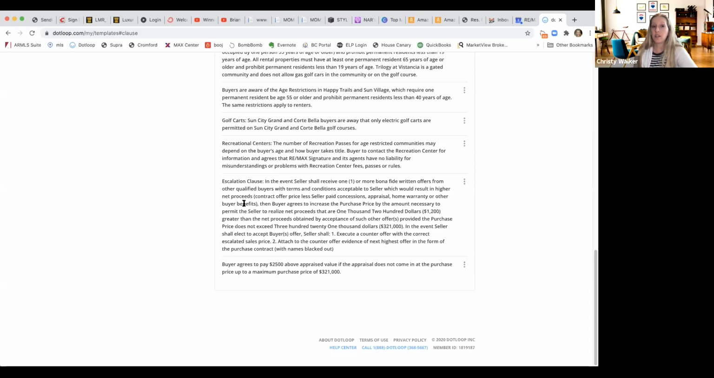It also outlines what the offer net price means. It means the contract less all the other expenses and buyer benefits. Again, it's just clarifying so that everybody is on the same page. In this example, it says that we are going to increase our price by $1,200 to be greater than the net proceeds of whatever the seller has already received.